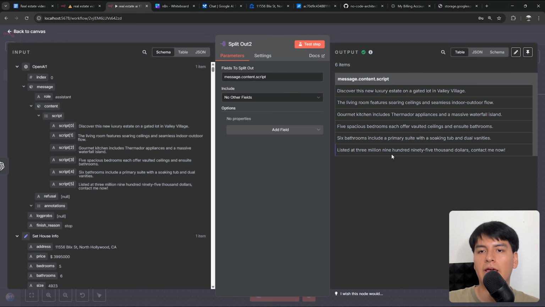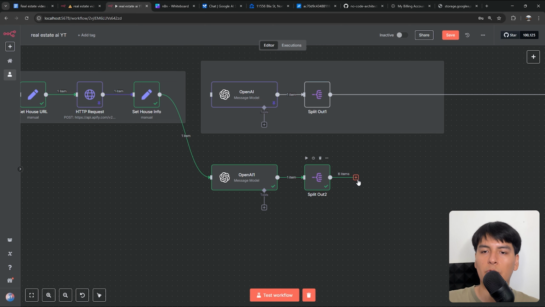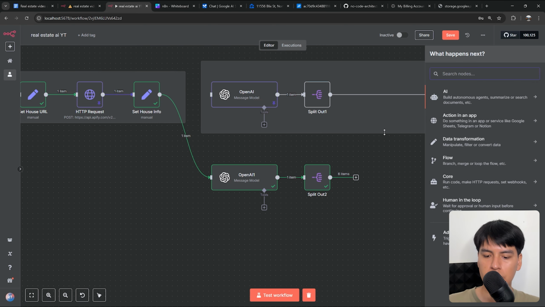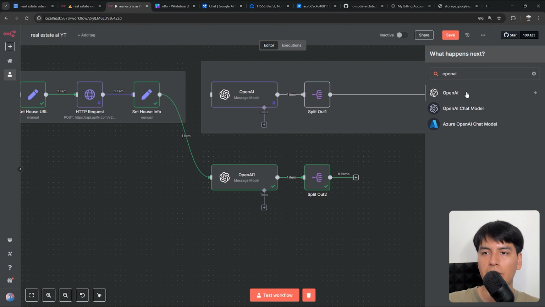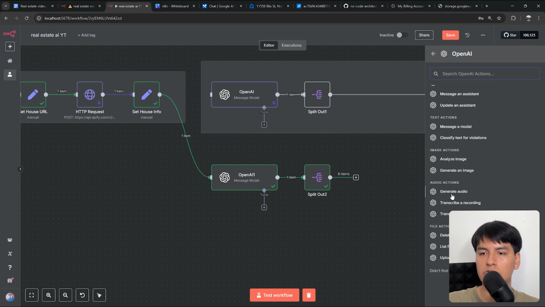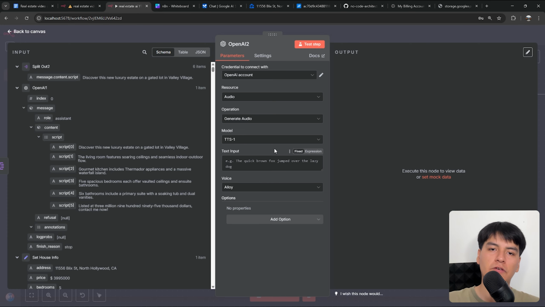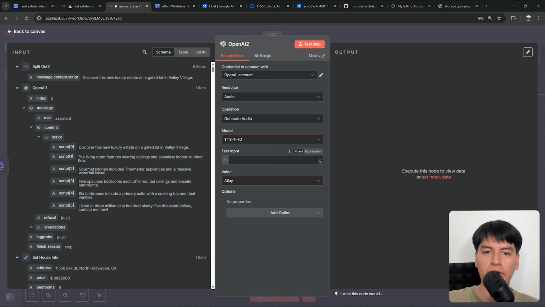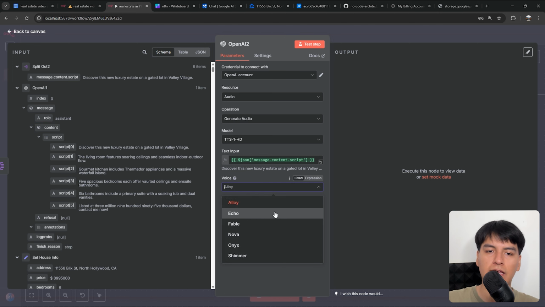And now that each voiceover script is in its individual item, we can just add the text-to-speech tool, which in this case, again, will be from OpenAI, and it'll be the one to generate audio. And here, of course, if you also want to use other tools like 11 Labs, then it's totally fine. It's totally up to you. But in this case, I'm just using the OpenAI TTS HD model. But then here for the text input, you can just put in the voiceover generated script. So it's this one right here. Then you can also select a specific voice.